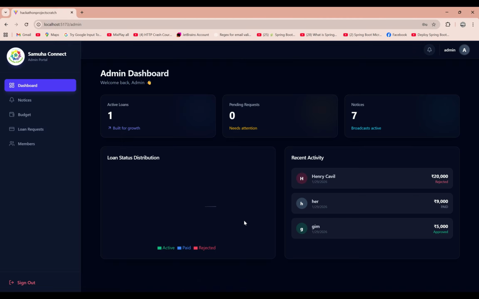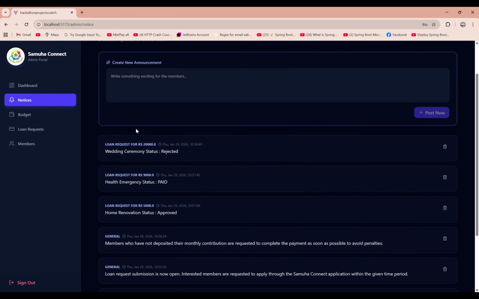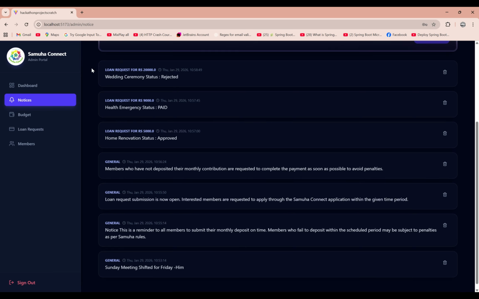We have implemented JWT based authentication, so it is a very secure app. We can see here a dynamic admin dashboard which shows the number of active loans, pending requests, notices, etc. We can see the notice page here. The admin can post a notice himself, or the loan requests are also available in the notices, so that they can be seen by every member in the contact list, or every member in the app or in the group.